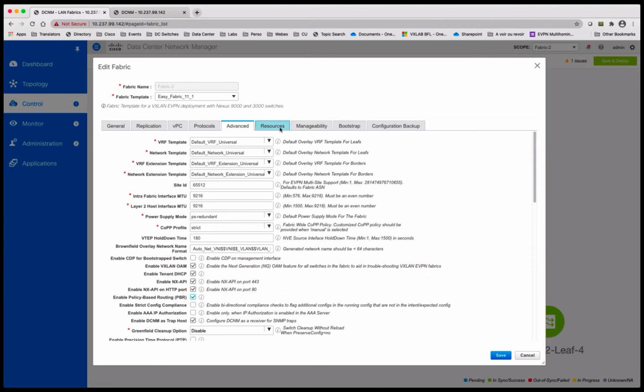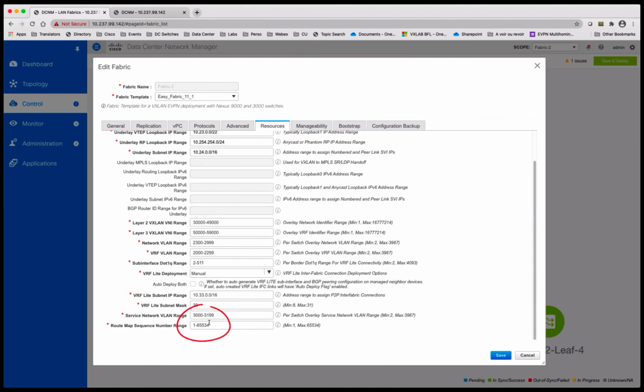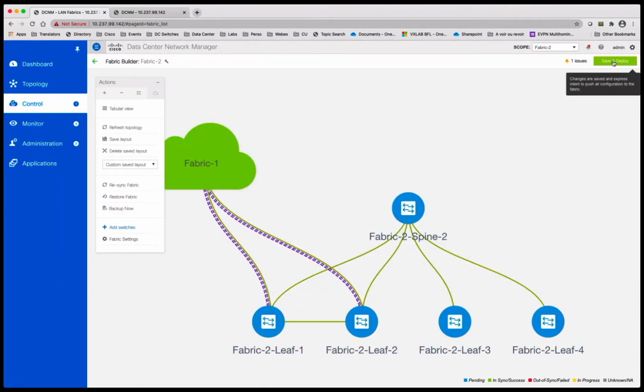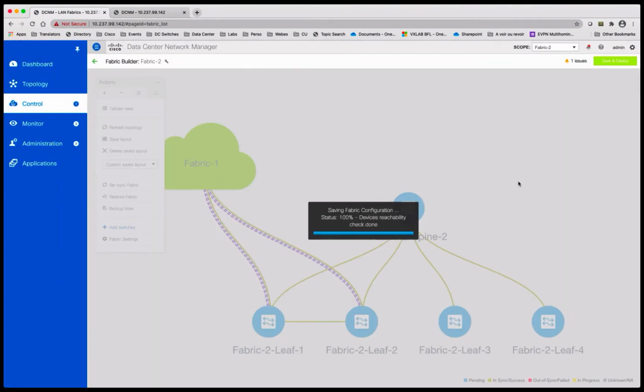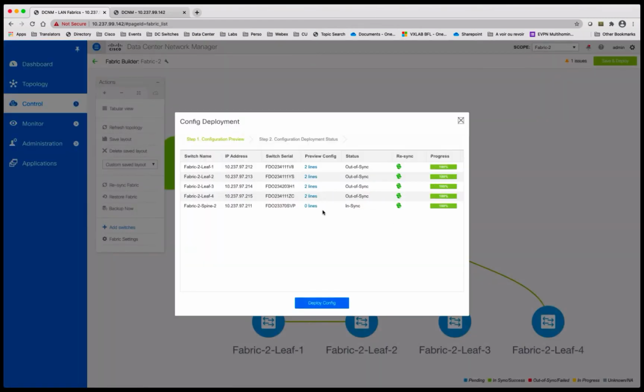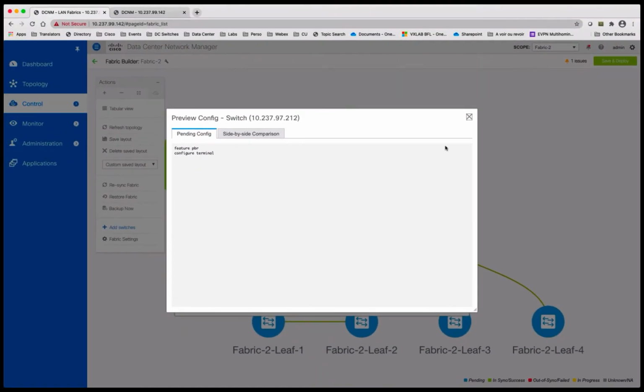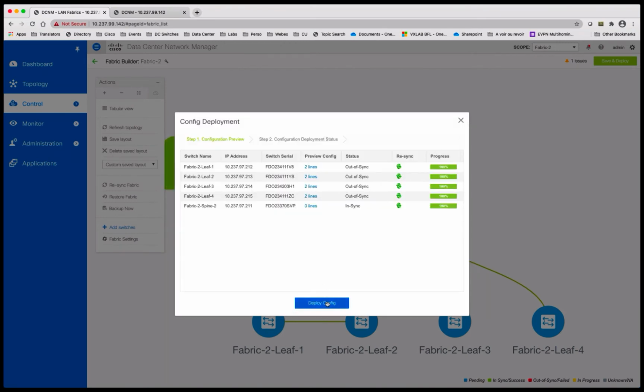For your information, under the resource tab, you can check the VLAN range pre-allocated for the service node, but in this demo, the VLAN IDs are already given to the port groups attaching the interfaces of the virtual firewalls. You save and deploy. As you can see with the previous action, DCNM enables the feature PBR for all leaf nodes that belong to that fabric. Let's deploy.